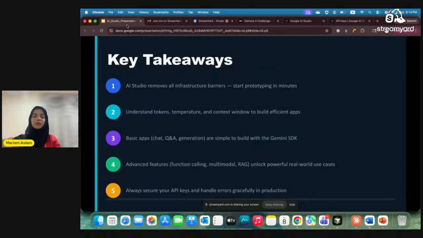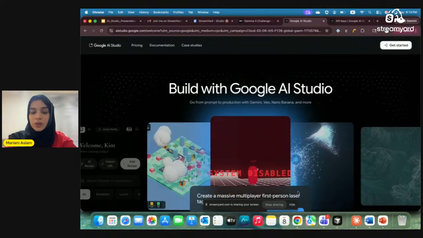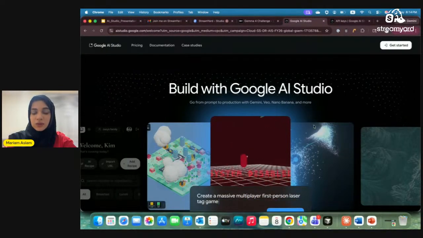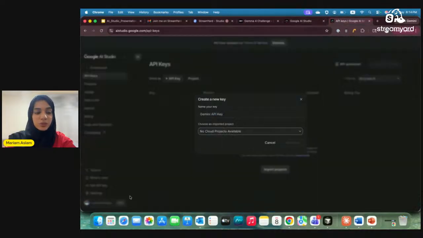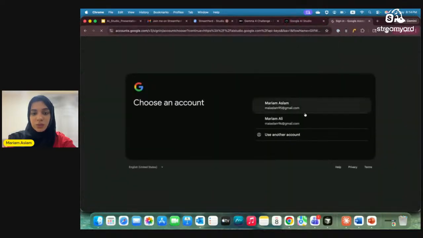Okay, so these are some of the things that we have discussed. Now we will just jump into the demo on how Google AI Studio works, and how we can use this based on our use case. So I am just going to switch my account. Just give me a moment.